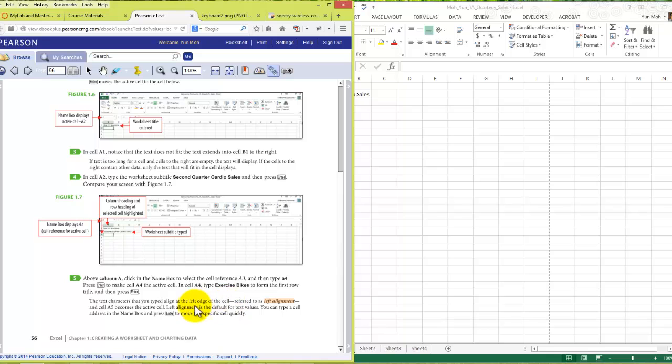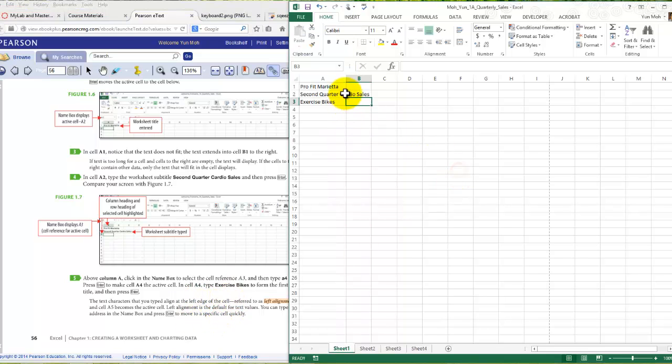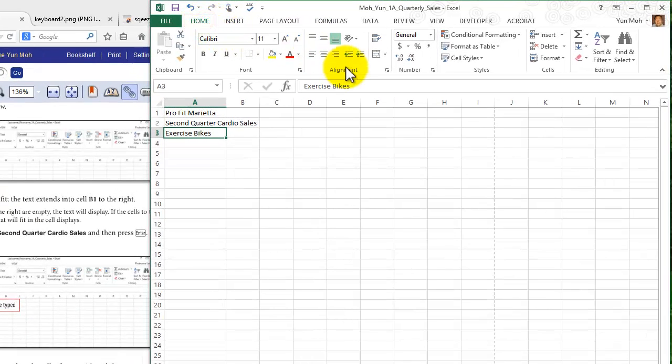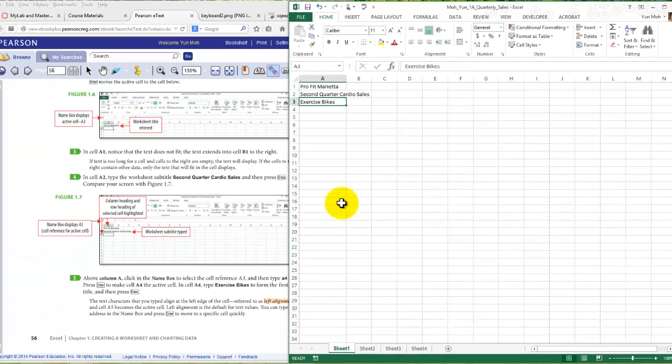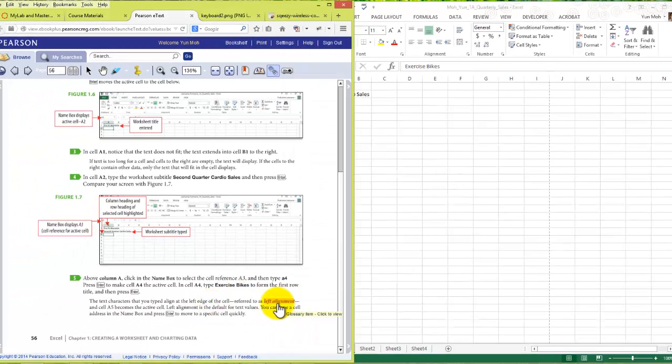And the textbook talks about alignments. Right now, this is left alignment. The alignment is on the Home tab in the alignment toolbox, and this is left by default. By default means if you don't do anything special, it is automatically left aligned. So that's what this left alignment is. Alright, so let's go to the next page.